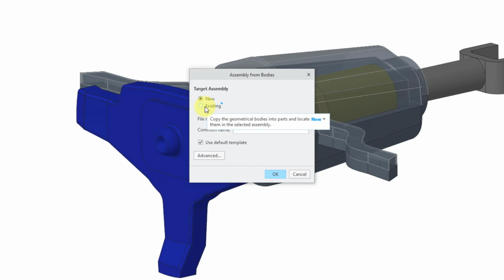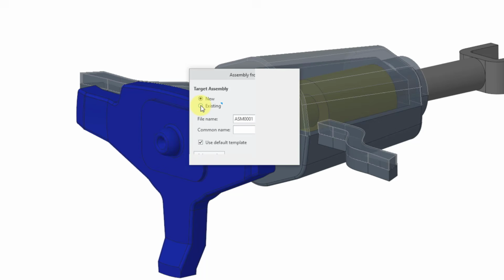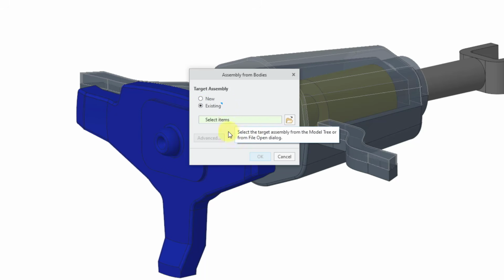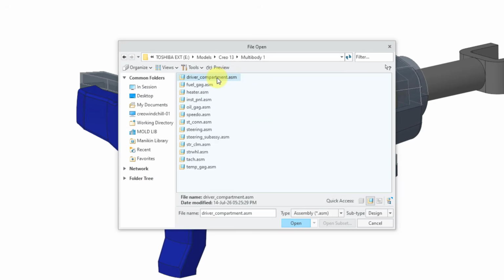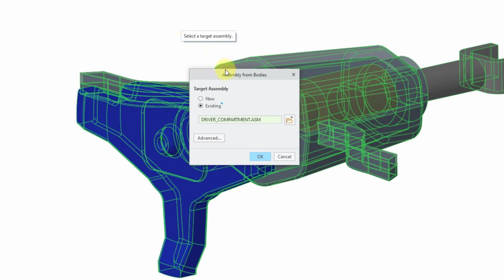And this time I'm going to change to an existing assembly. You'll notice that there's a little blue triangle next to the word existing, indicating that this is new functionality in Creo Parametric 13. And the dialog box changes, and now we have the ability to select the assembly that's going to receive these parts. I will use the open button. I will grab that assembly from my folder, and that is good.